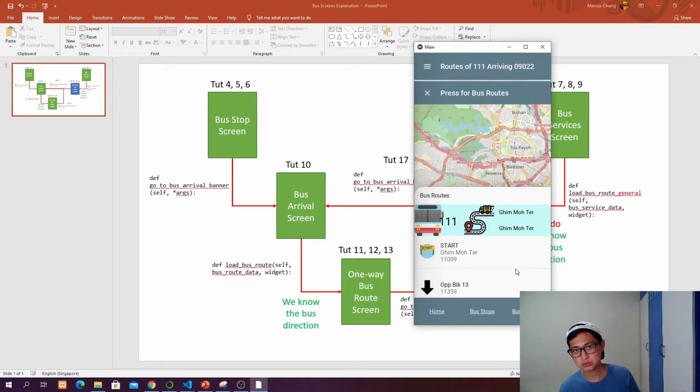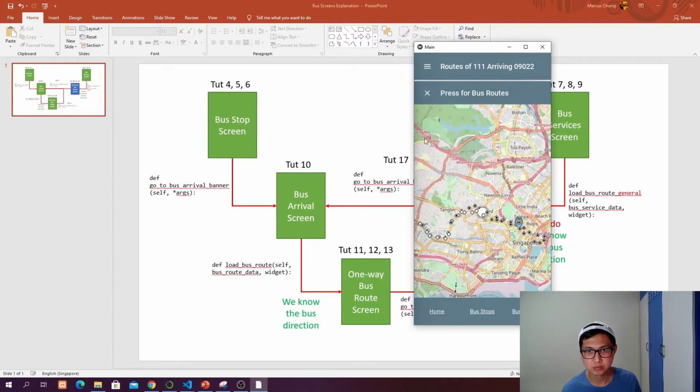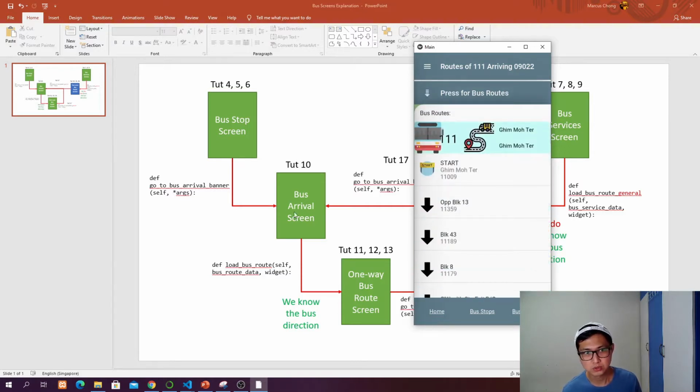We call it a one-way backdrop screen because we know exactly the direction of the bus from start to the end, whether it's direction 1 or direction 2, because we know this bus is arriving at this bus stop, and then we know exactly the direction of the bus.